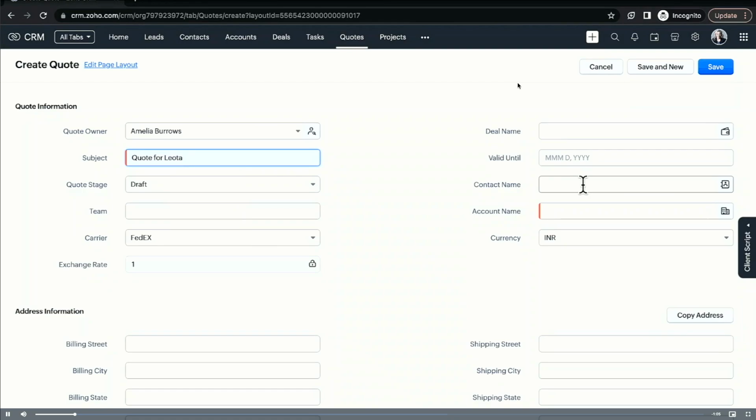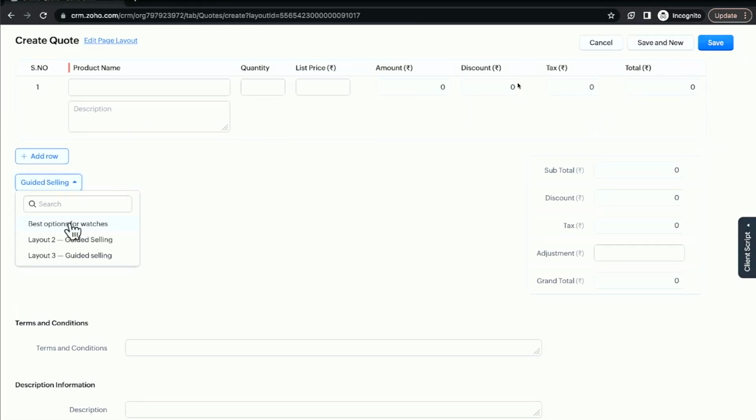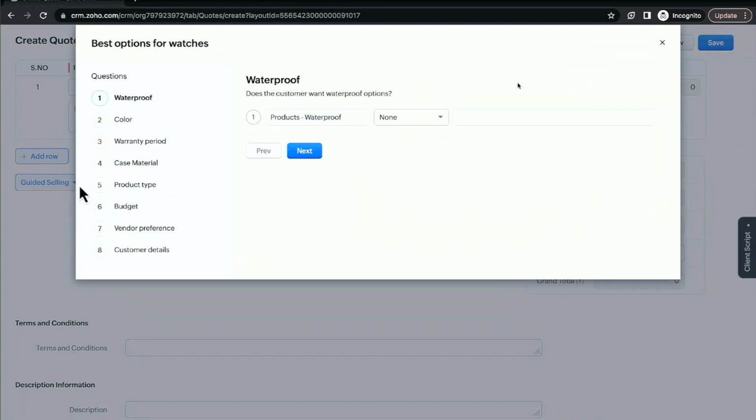So we'll start out on a quote. And then as we scroll down, there is a guided selling button there at the bottom to where we can pick the type of guided selling questions we want. Specifically, we're looking at watches. So is this watch waterproof? Yes. How about the color? Blue? Perfect.